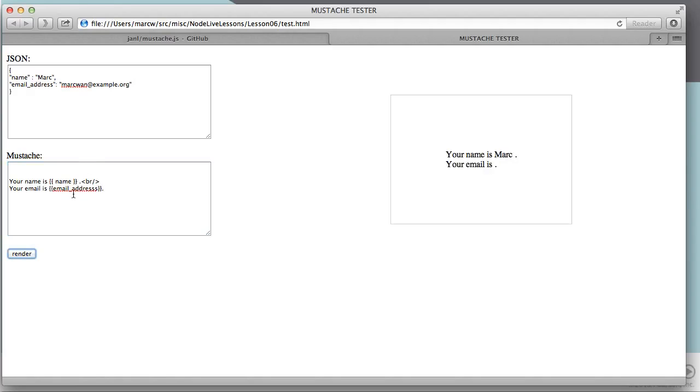Oops, I actually need to spell everything correctly. Only 2 S's in email address. And there we go. So you can see we can have multiple fields on it, and I can have as much data on my JSON object, and my template can just go and pick and choose whatever data it wants to work with and play with things.